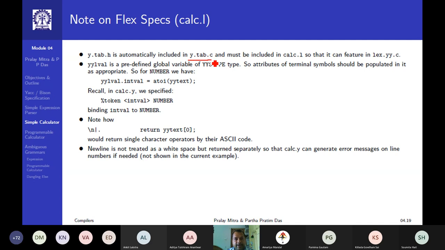y.tab.h is automatically included in y.tab.c and must be included in cal.l so that it can feature in lex.yy.c. yylval is a predefined global variable of YYSTYPE, so attributes of terminal symbols should be populated in it as appropriate. That is my yylval.ival, and that is being populated by yytext when I read an integer.